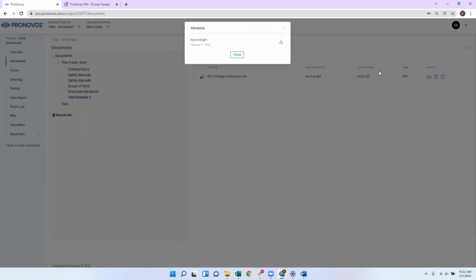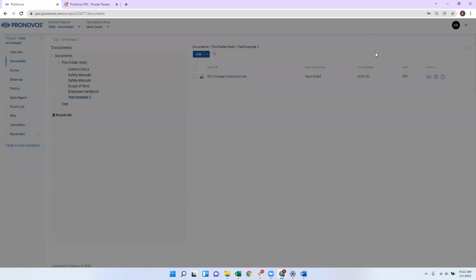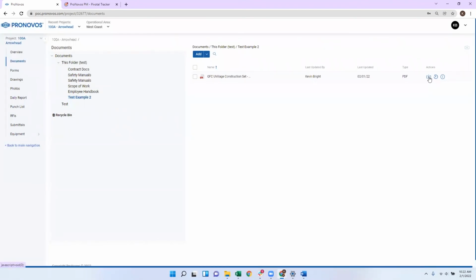If I select the clock button here, it's basically going to give me a pop-up to show the different versions of the document. So this way, if I'm uploading different versions of the same document name, you only have one copy on the server, and it will show you what that most current version is. And in the same way, you have the option to hit the download button to download all these specific files that you've selected.